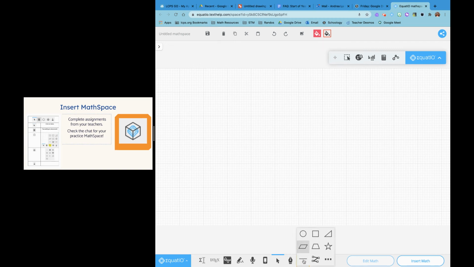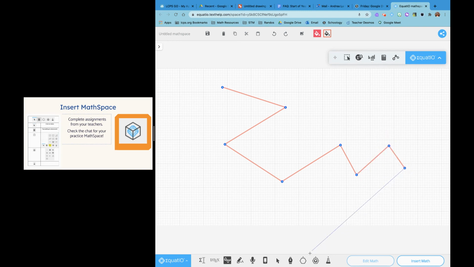Next are the shapes. There are all different kinds of shapes: circles, rectangles, squares, parallelograms, trapezoids, stars, lines. This is a path tool, and this just kind of lets you go back and forth between things. So if you make a graph, this might be a great way for you to draw a graph. You go up and down and up and down and up and down between your data points.